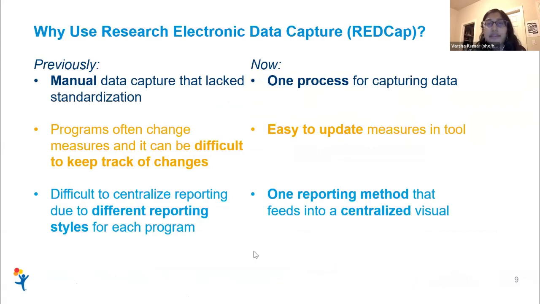So why use REDCap? First, what is REDCap? REDCap stands for Research Electronic Data Capture, and it's a HIPAA compliant application designed for the collection of data in research studies. Before I continue, I just want to give the disclaimer that while we use REDCap at Children's for the CHIP data, this is not the only survey tool out there. Other options that you may be familiar with include Qualtrics or SurveyMonkey.